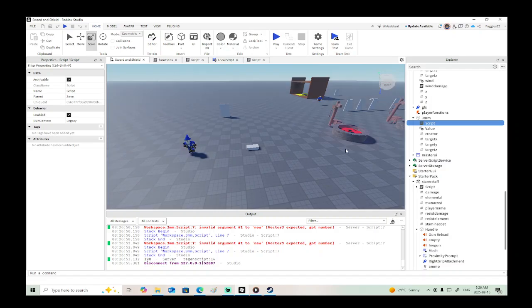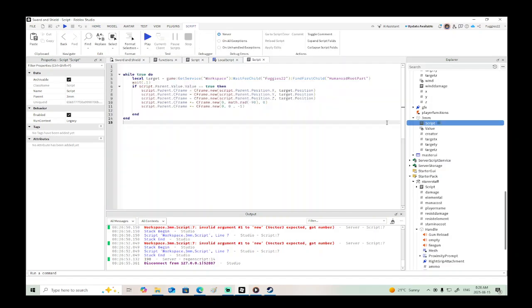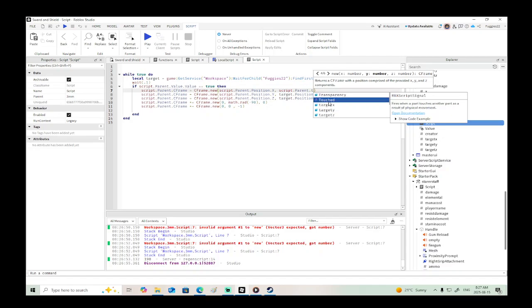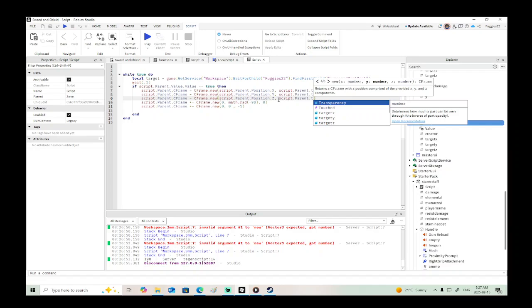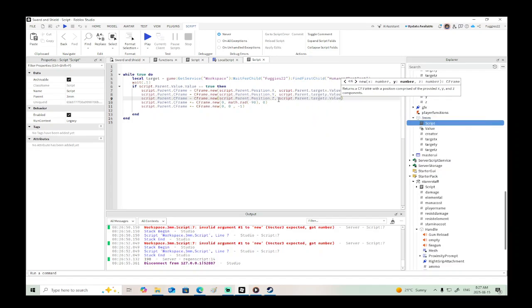Yeah, it's a work in process. So basically what it needs to do now is, let's see, script parent. Target X dot value. This one, script dot parent dot target Y dot value. And script dot parent dot target Z dot value. There we go.